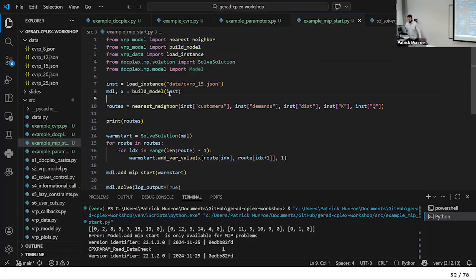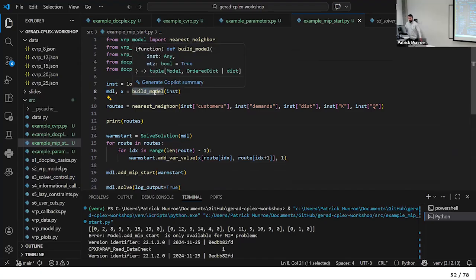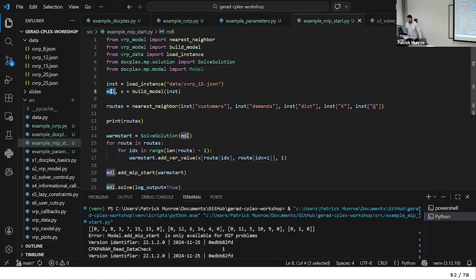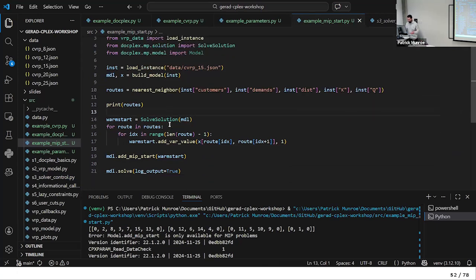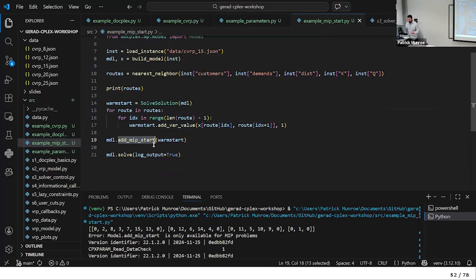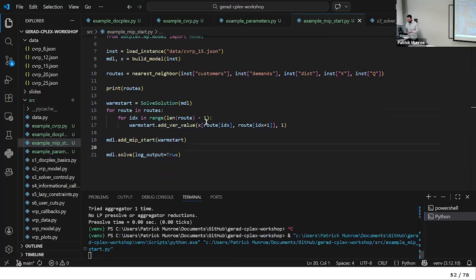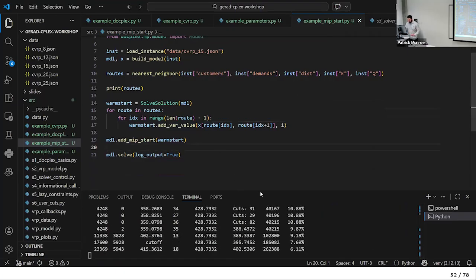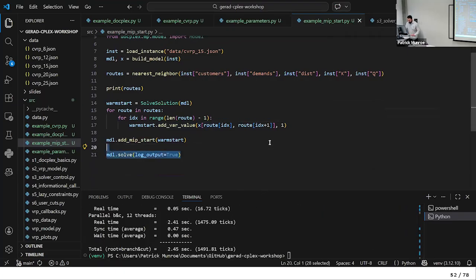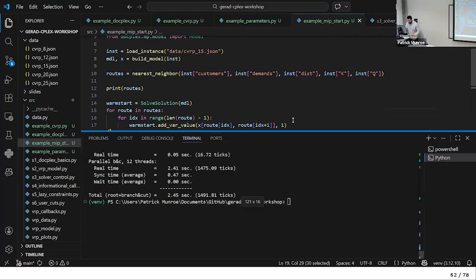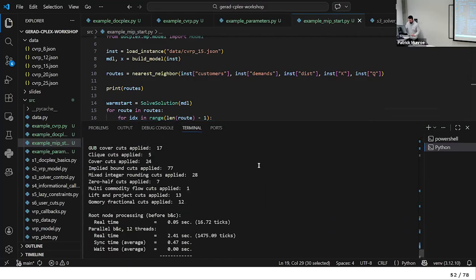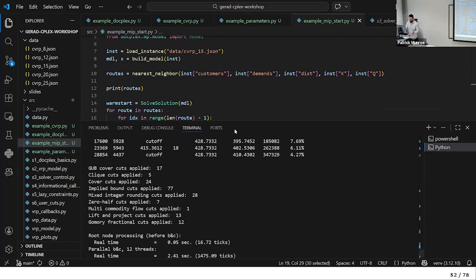We create the model first with build model, which creates our VRP CBRP model, and then we associate a new empty solution to this model specifically, not an empty model as I just did. And then we add the warm start solution to the model. And now it's solving. Here it solves fairly quickly.